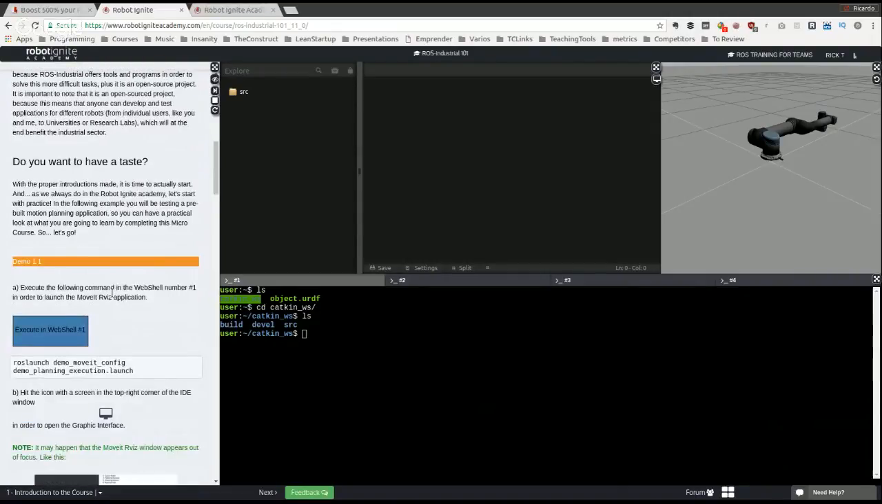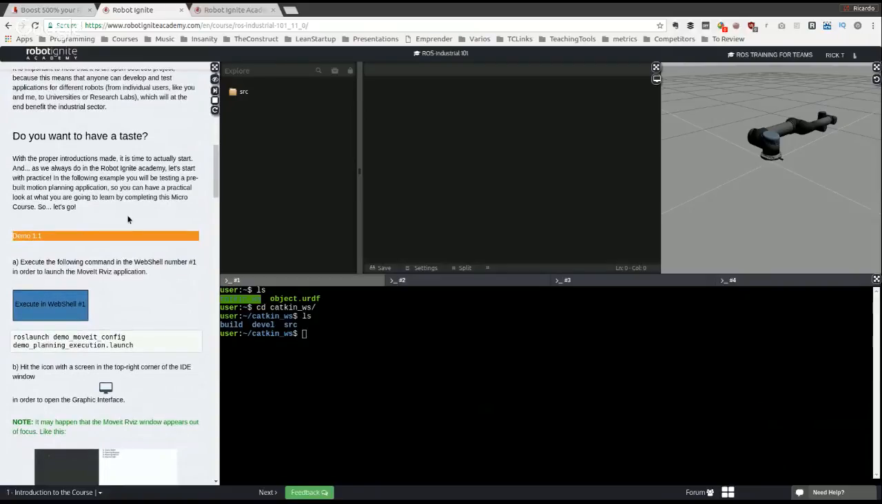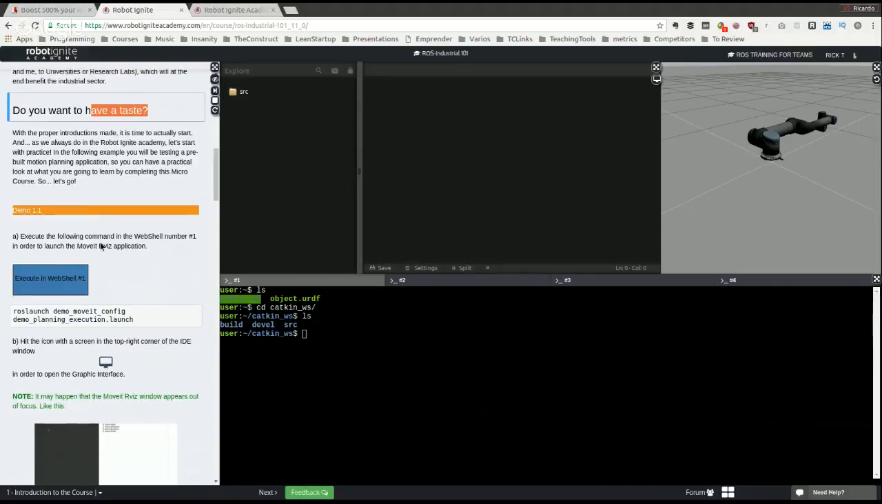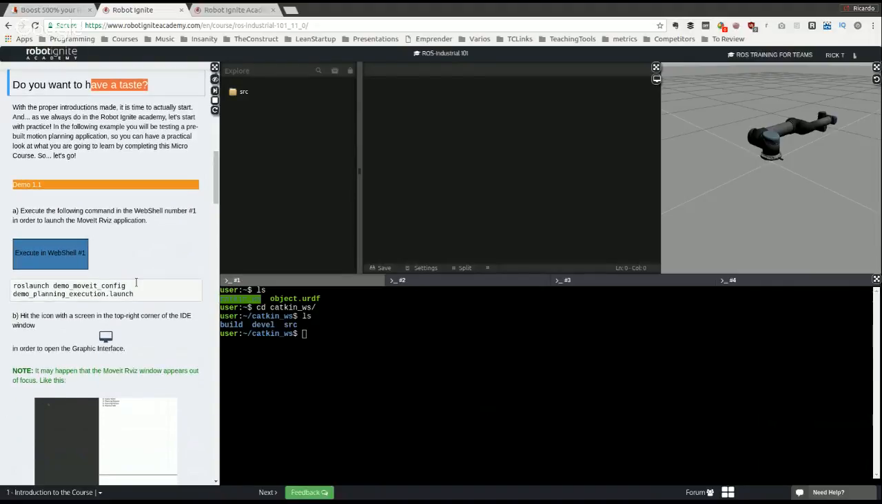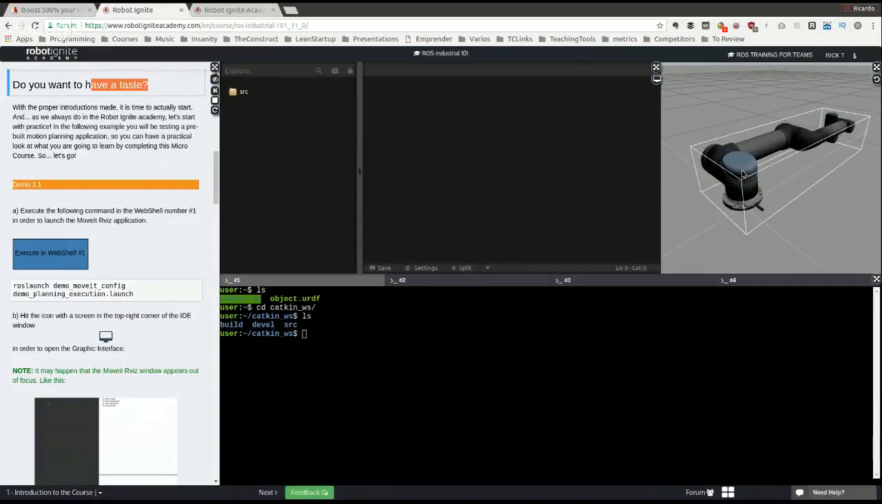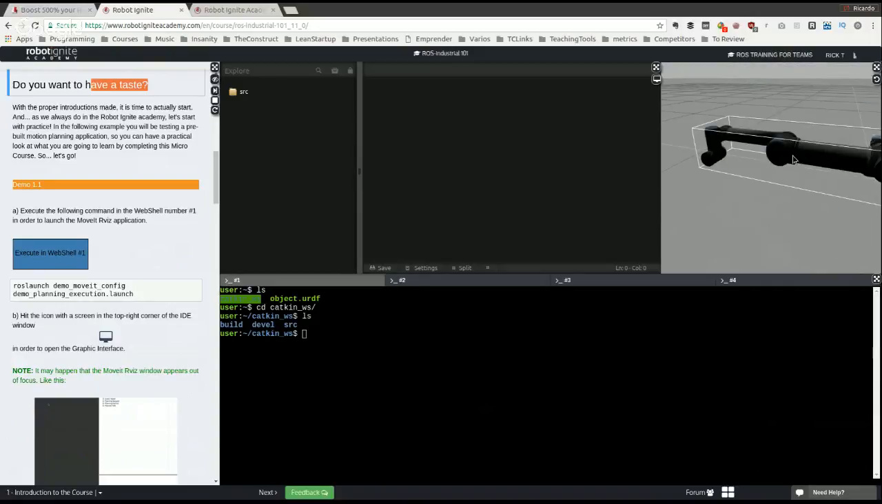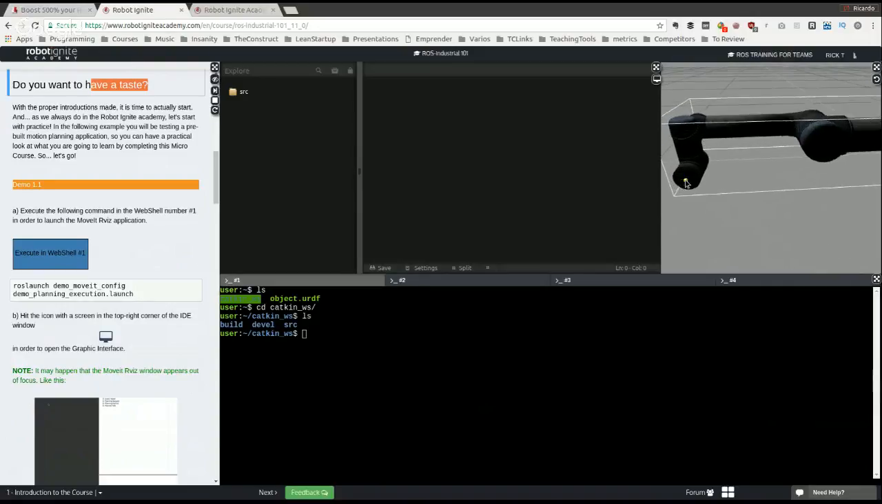And then let's do a demonstration of what you can do with ROS Industrial. Basically, this is an industrial robot, so it's basically an arm. And what you want to do with an arm is to move the end effector, that is the part here.